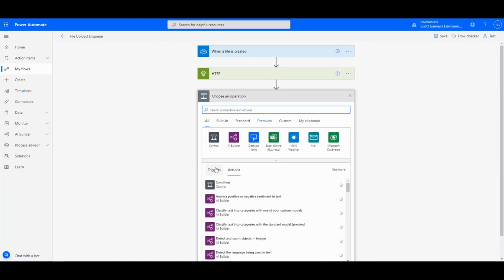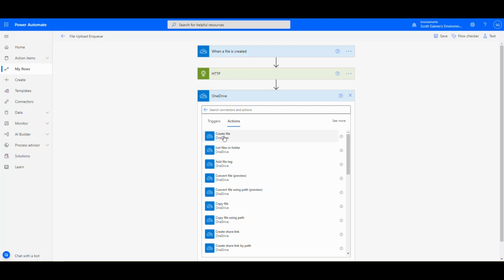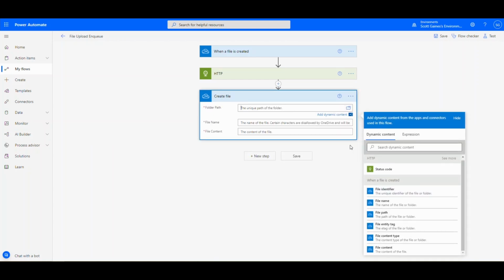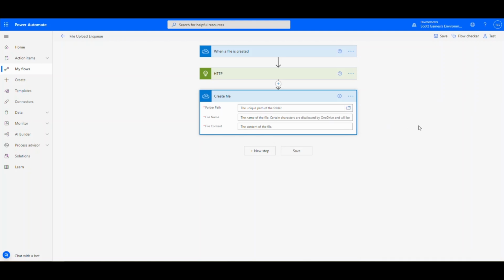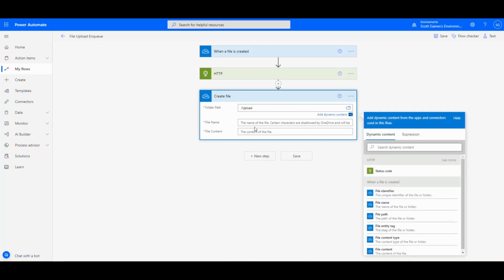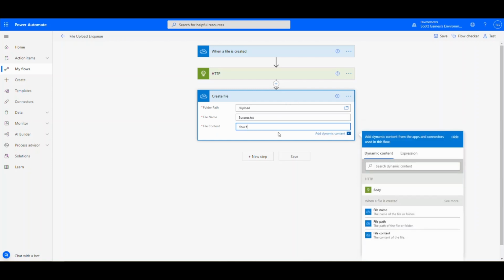If we go to a new step, I'm just going to find my OneDrive connector, pick OneDrive, and we'll create a file. And I'm going to use my upload folder here again. So let's go ahead and pick our folder. Actually, I don't want the root, sorry. I want my upload folder for this one. And then the file name on this one, I'm going to call success.txt. And then, your file upload was successful.